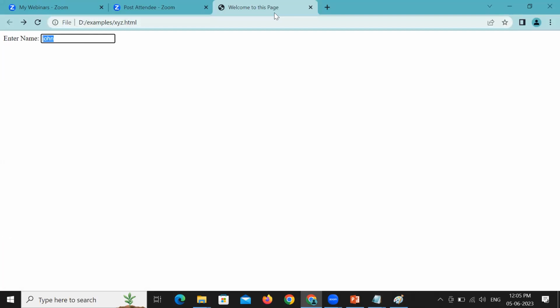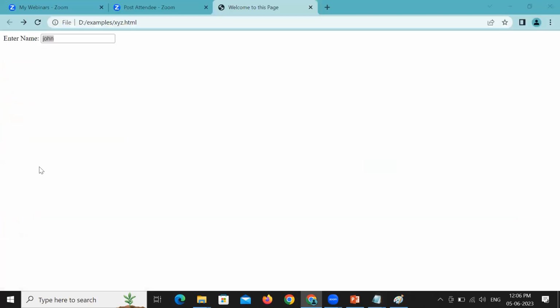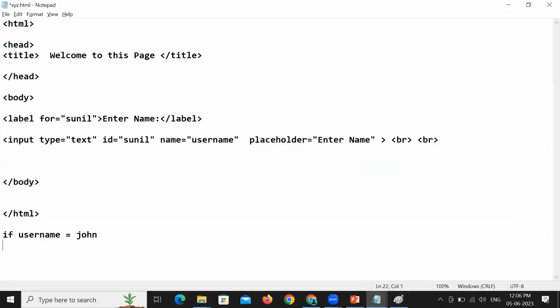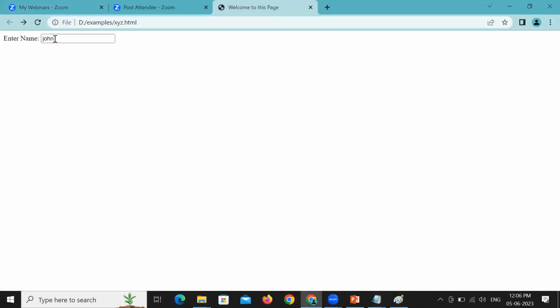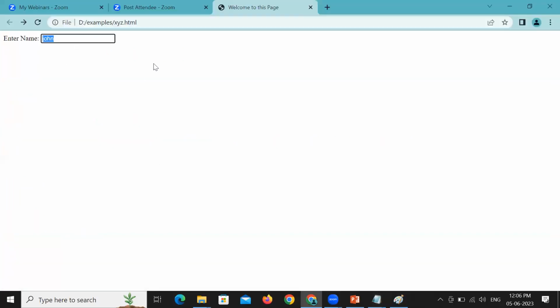The name for this input tag is username. So if username equals what the end user enters, John, then I want to give a greeting message: Welcome to my website. This is possible. That means you read the end user's input, and if it is John, I give a welcome message. If it is not John, I give a thank you message. So this kind of project, how do you control it? There can be multiple input tags, right?